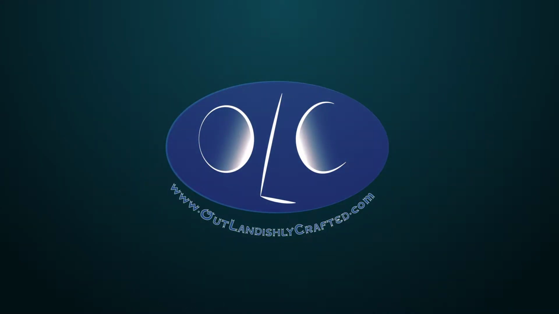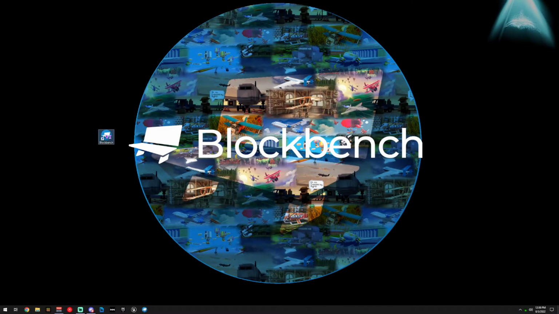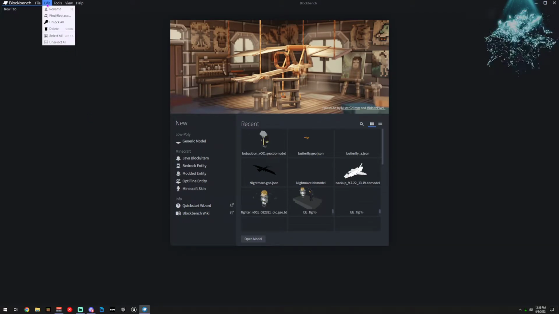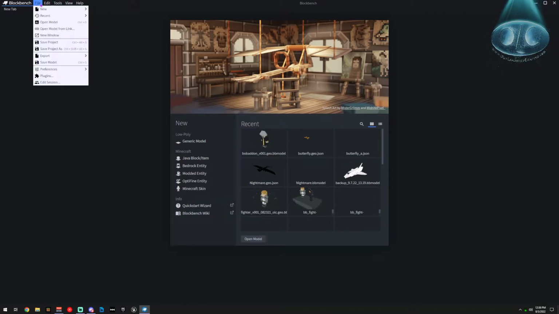Yeah, the Entity Wizard is a plugin for Blockbench, and we've been getting lots of questions about it. So, really quick, we're going to show you right here how to install and find the Entity Wizard.